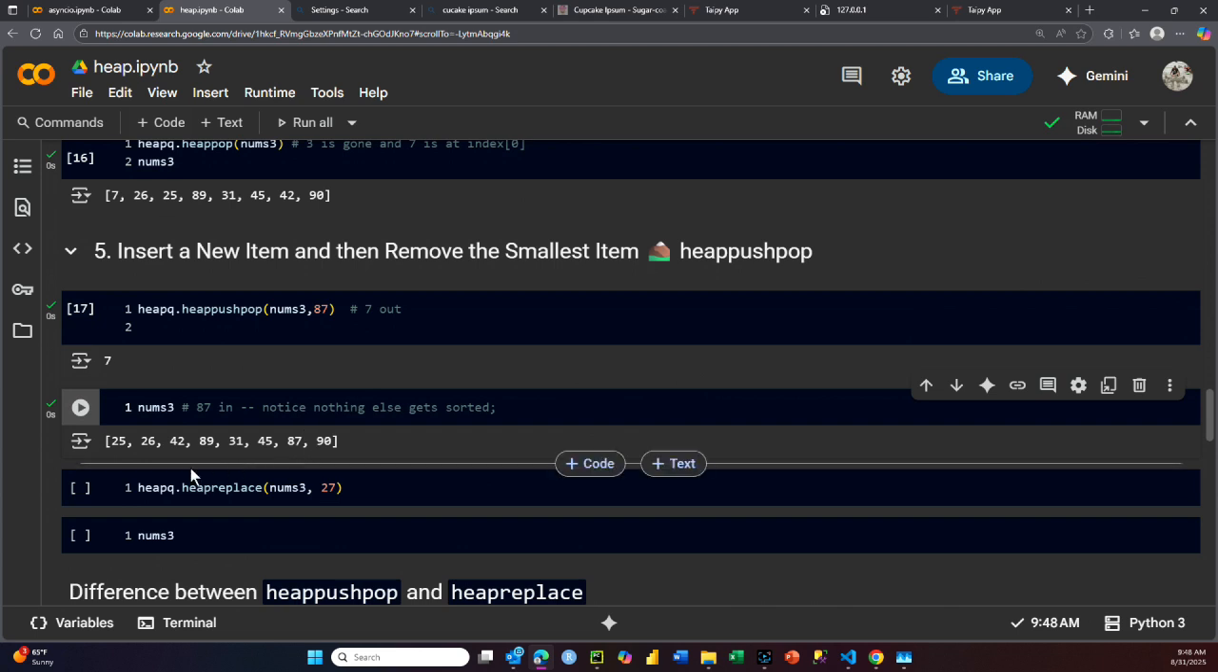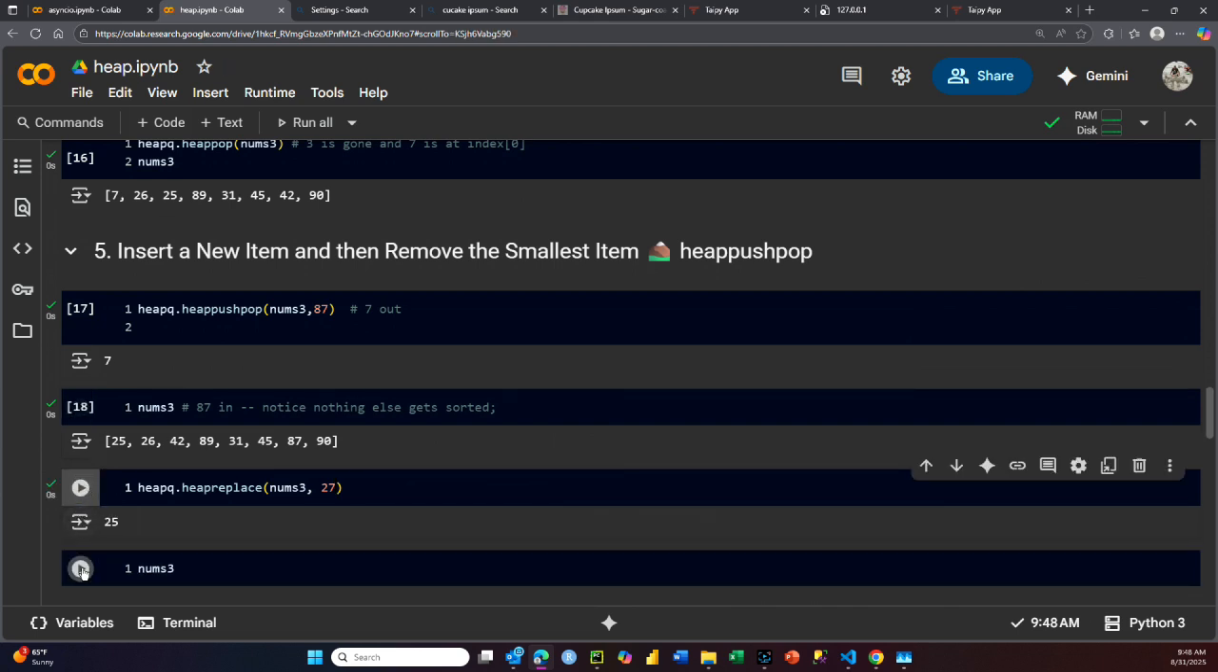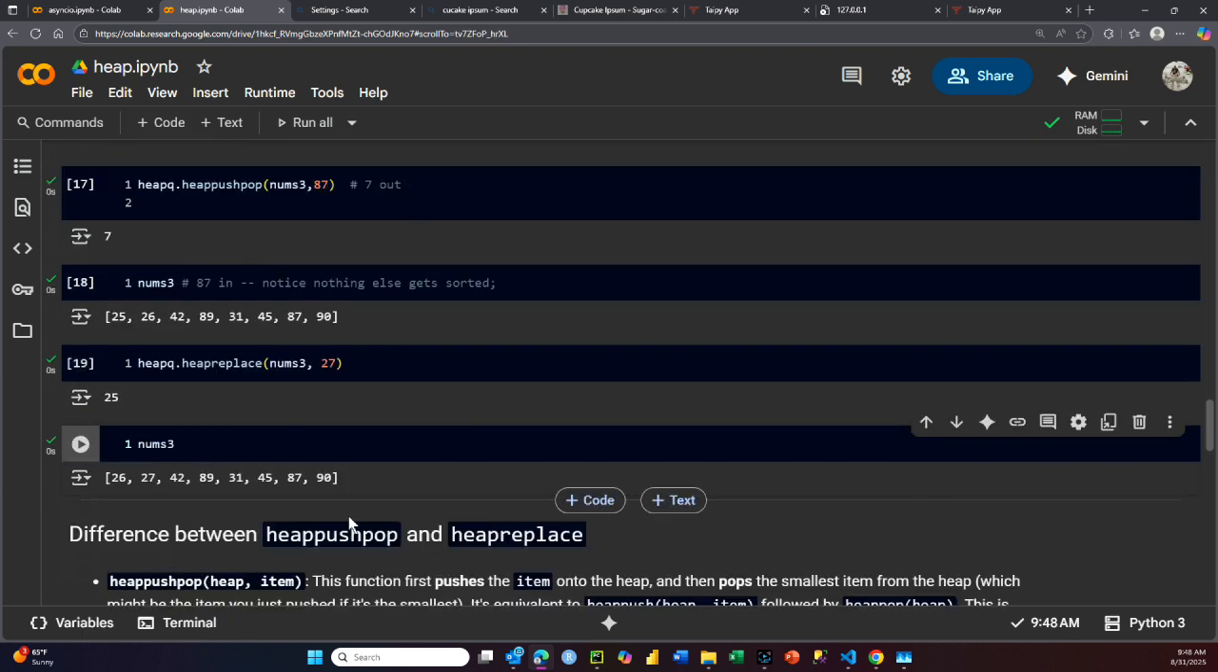You can do the same thing with heapreplace, but there's a small difference. I'm going to say heapq.heapreplace nums3. I'm going to replace with 27. That should put 27 in and pop the lowest number, which is 25. So it popped 25, and now 27 is in my array, 25 is not.